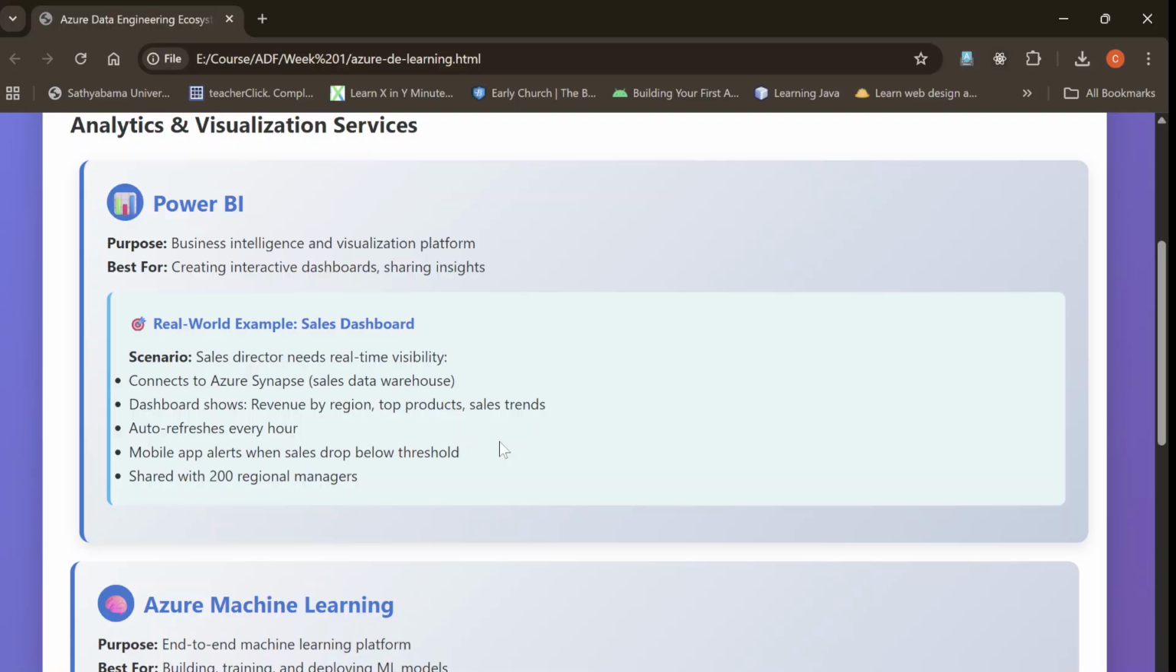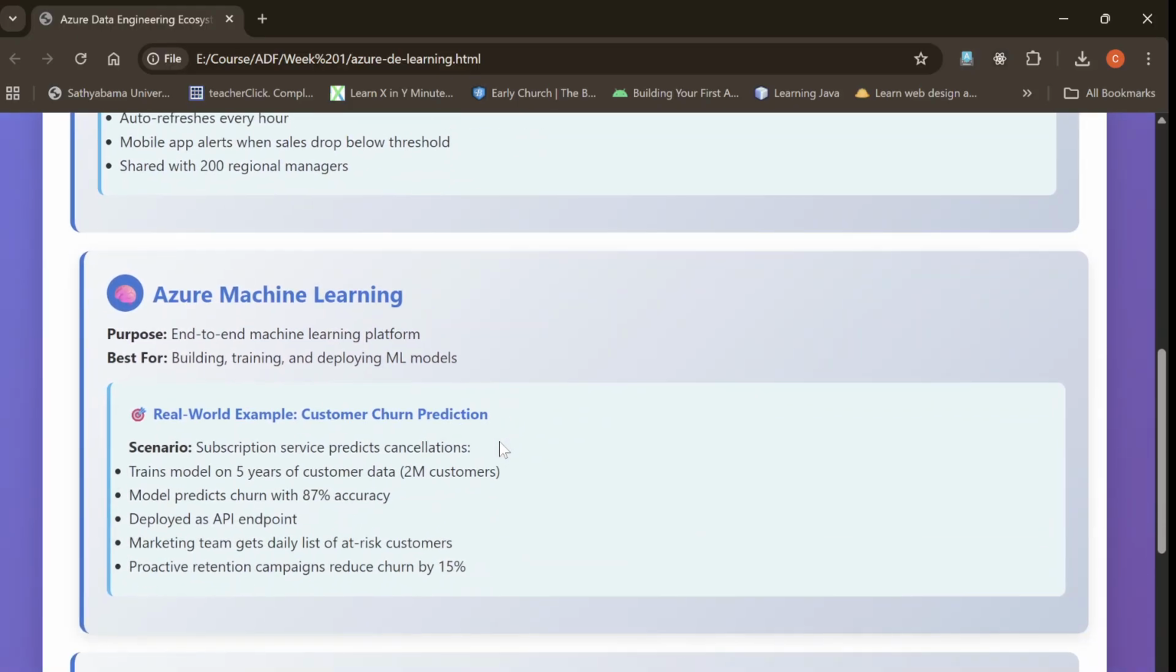Here we have given an example to demonstrate how a sales director monitors performance in real time across different regions with auto-refreshing dashboards. Then comes Azure Machine Learning, which allows you to build, train, and deploy predictive models. The churn prediction example illustrates how a subscription-based company uses machine learning to identify customers at risk of cancellation and take proactive actions.